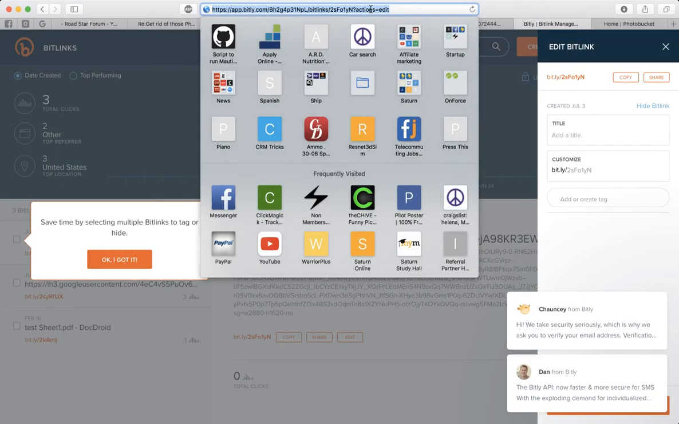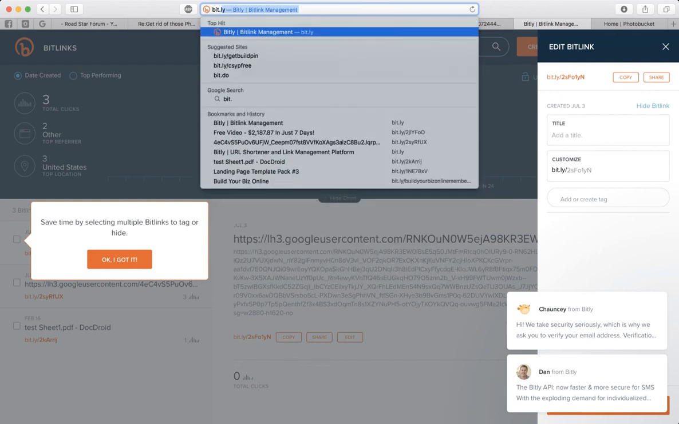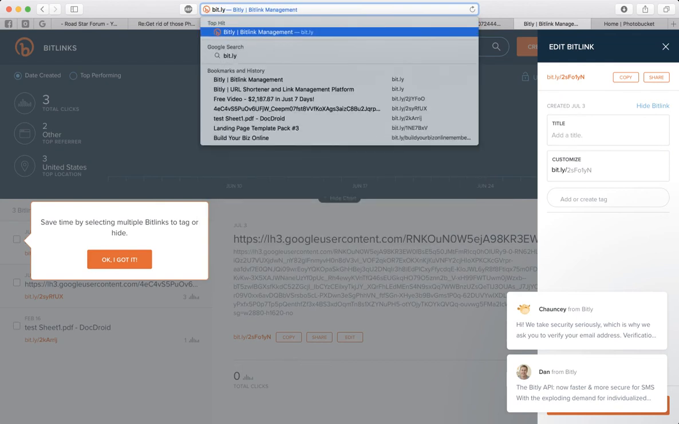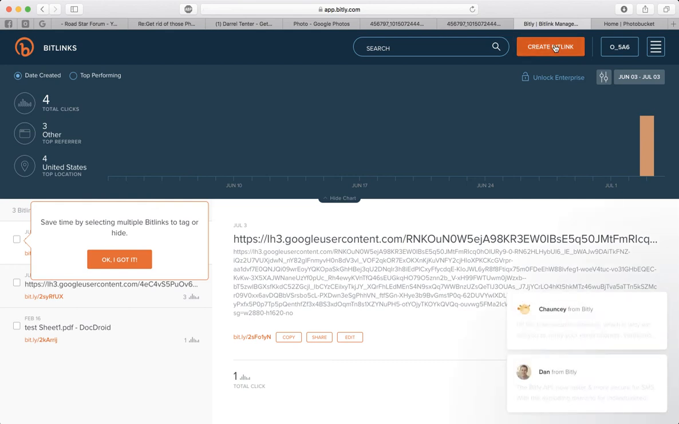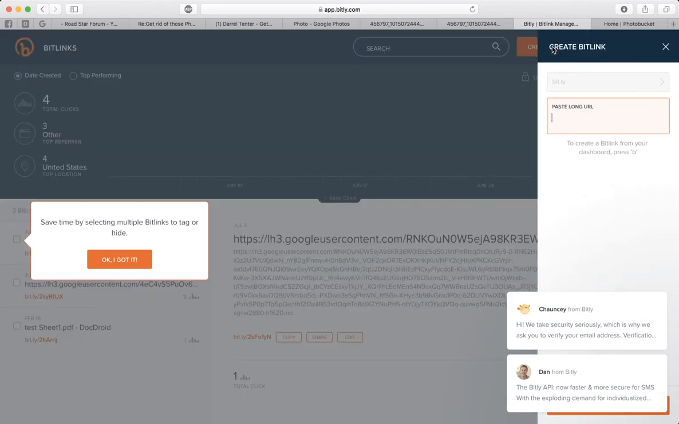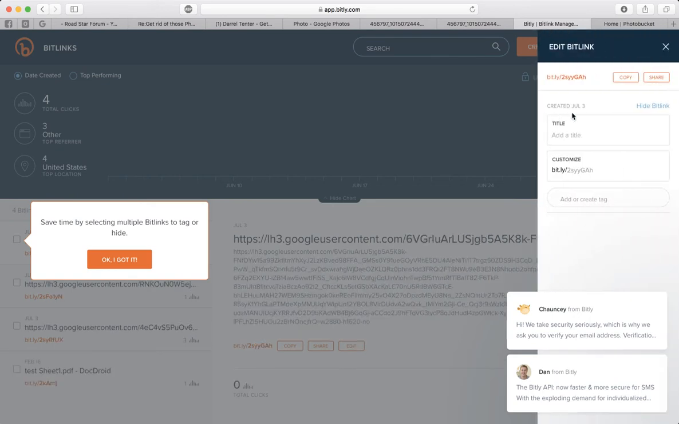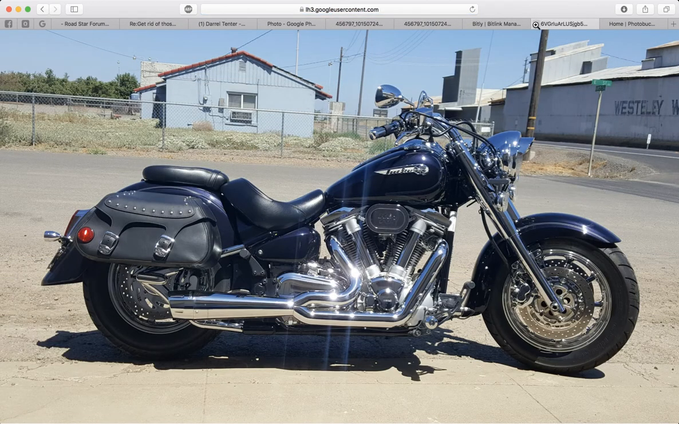Okay, so you go to bit.ly.com. Bitly is a link shortening service. What it does is it takes a really long URL and creates a shorter version that redirects to the original long one. So if I go in here and say create link, and I paste in my long URL, it's going to take that really long one and shorten it down to this, bit.ly/2syygah, right? So that's the new URL. If I click on that, you can see it takes me directly to the image.